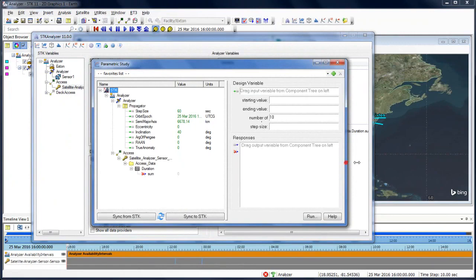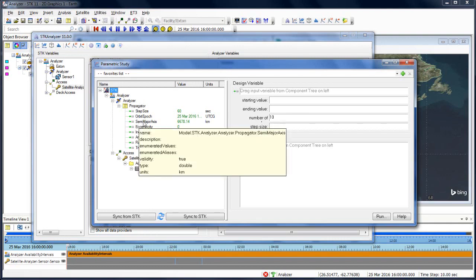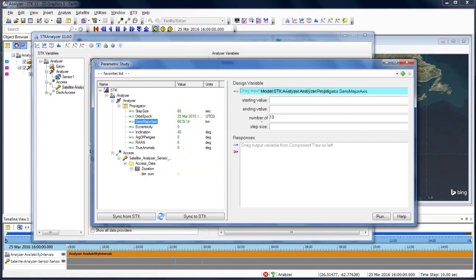And now from this window, I can see all the input variables I've defined and even my output that I'm looking for. So I can drag and drop my design variables and my responses into the right side panel. The first thing I'm going to bring over is the semi-major axis, and I can just select it and drag it to be my input.